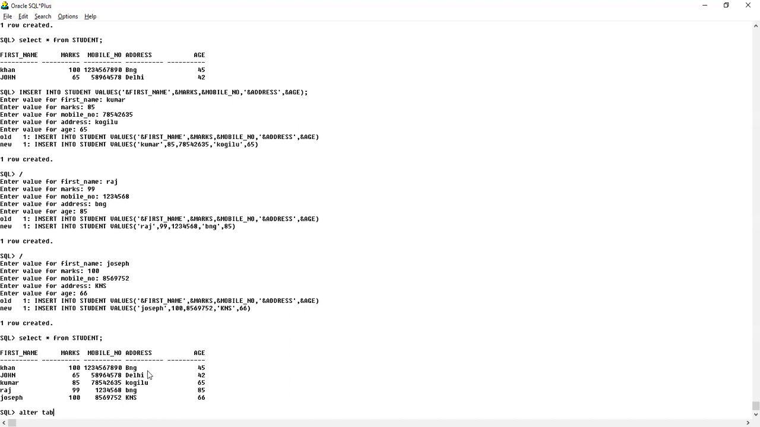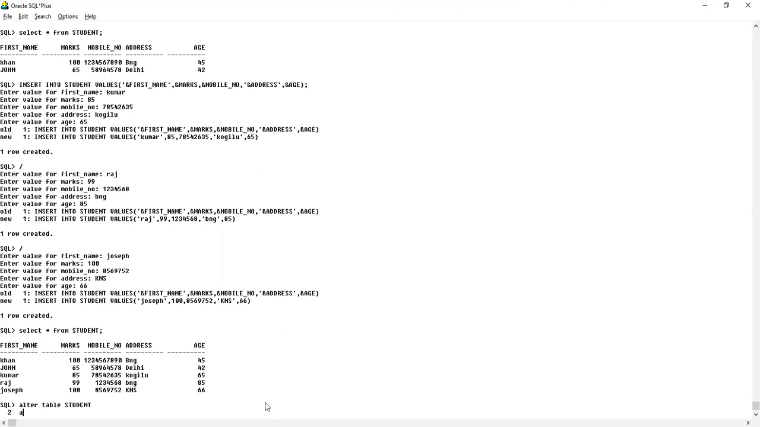Alter table, table name is student, right? Alter table is the syntax, alter table, table name. What you need to do, add. What you want to add, USN. And you should not forget to give the data type. USN is of the type what? Varchar. Why is USN of the type varchar? Because it will include both integer as well as character.